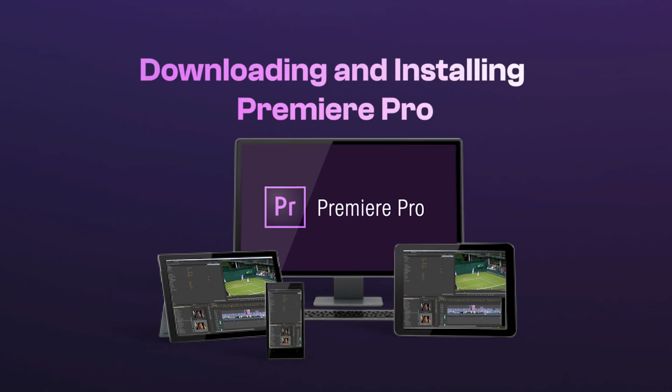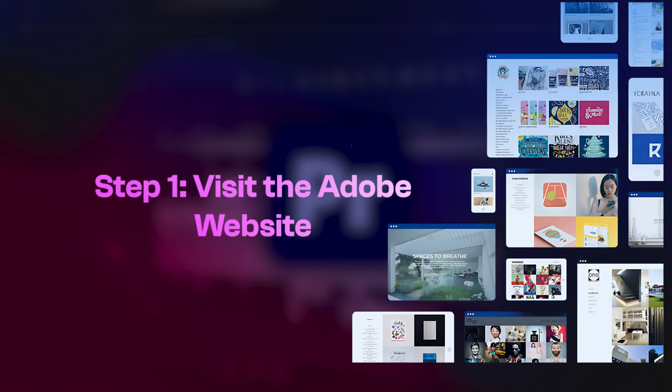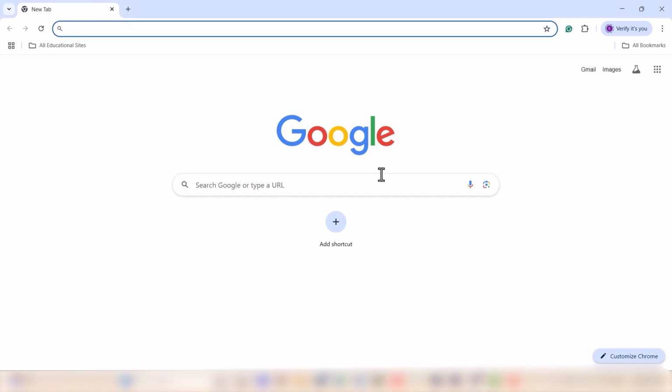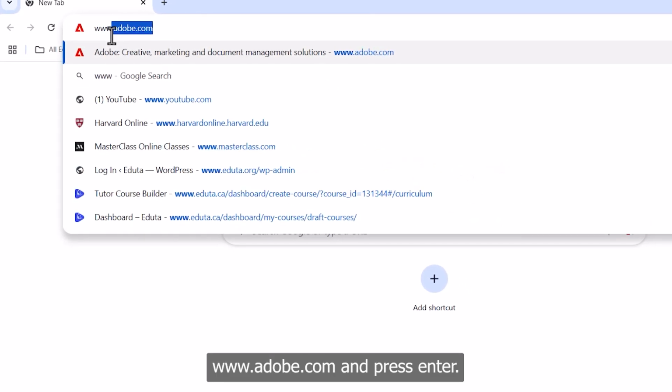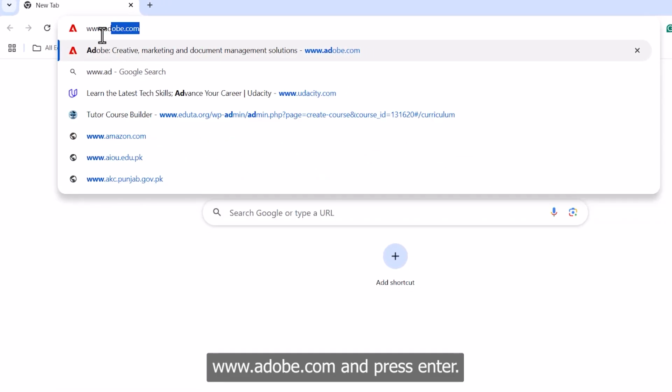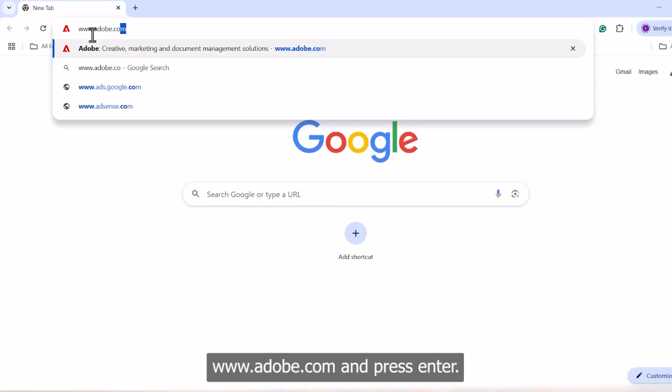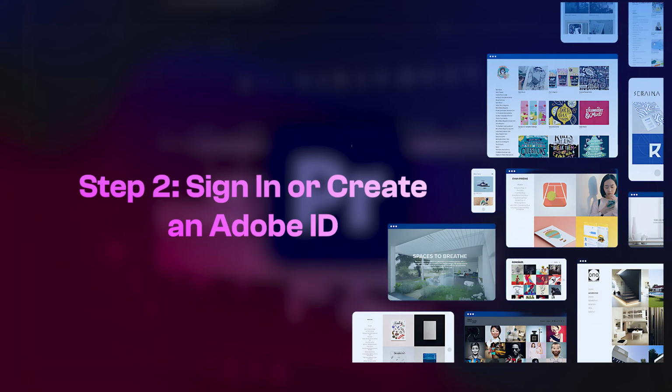Downloading and installing Premiere Pro. Step 1. Visit the Adobe website. Open your browser and go to www.adobe.com and press enter.